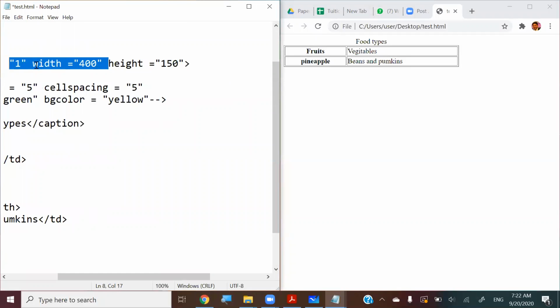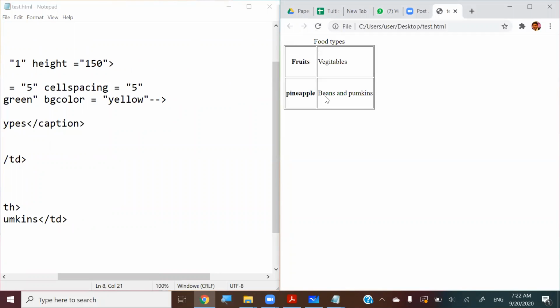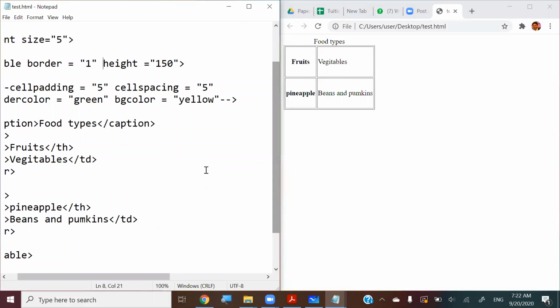So I'm taking out the width and I'm saving and refreshing. See, the width does not get affected, only the height, right? So what I'm going to do is I'm going to use a percentage here. So I'm going to say 100% as the width and 100% as the height. So let's see what happens.